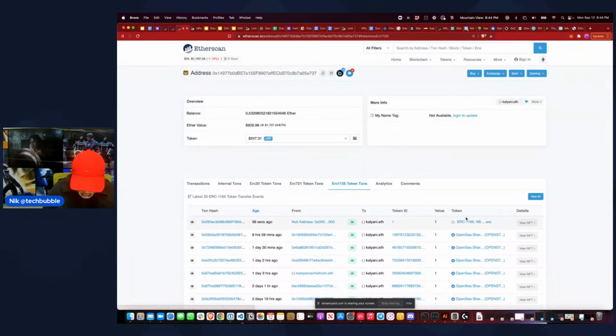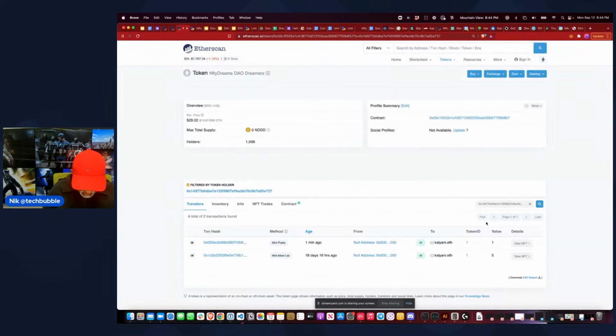So on this one, there's my ERC Nifty Dreamers one, and it says, oh, I already had 5. Oh, look at that. This in fact proves that my change has worked. Look, I have 6 tokens now, and I did it through there. So that's why it was not letting me mint 6, because I already had 5. So duh, I should have thought about that. So I have now minted 6, so I can do 3 more.